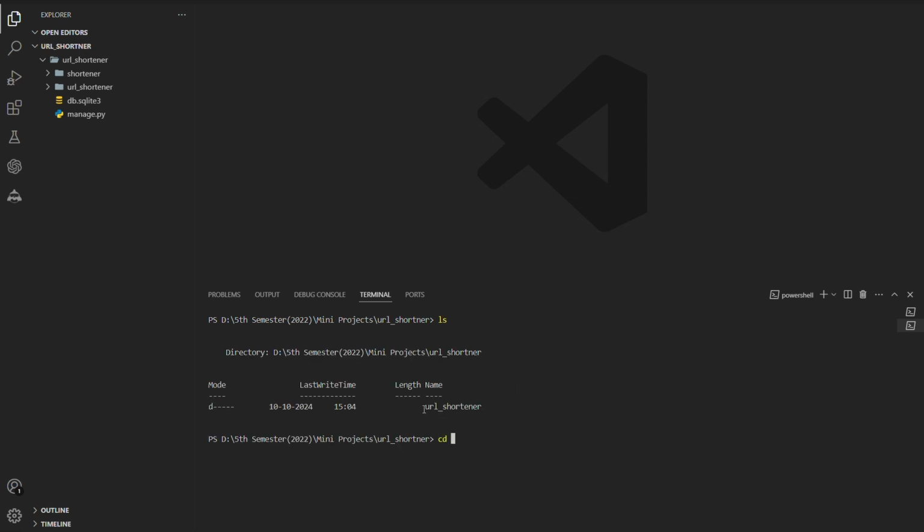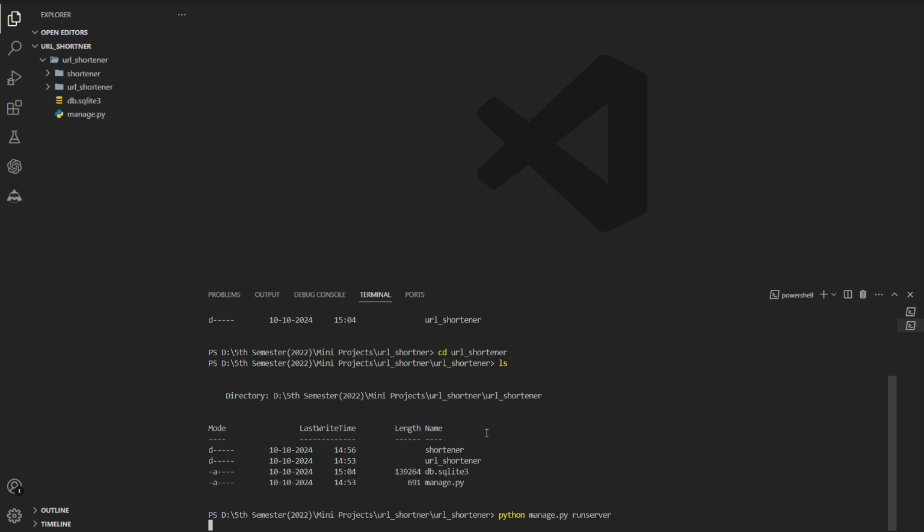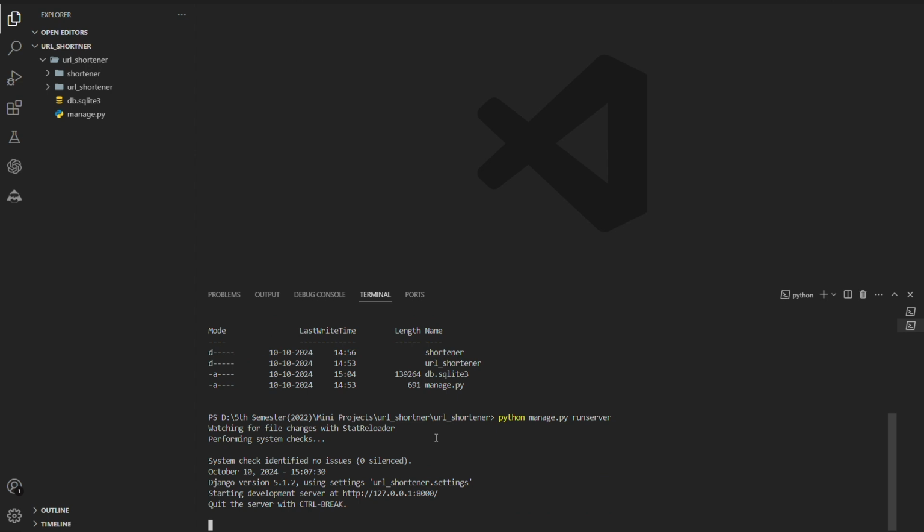Today we are going to look at mini project development using Django for the 5th semester 22 scheme. This project is a simple but powerful URL shortener. The URL shortener is a web-based application that takes a long URL and generates a shortened version, making them easier to share and manage. We will go through the project, key features, code and the functionality that makes it work.